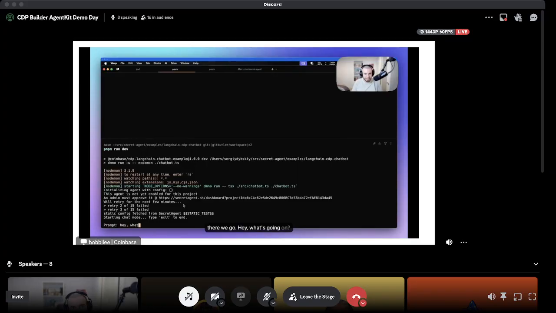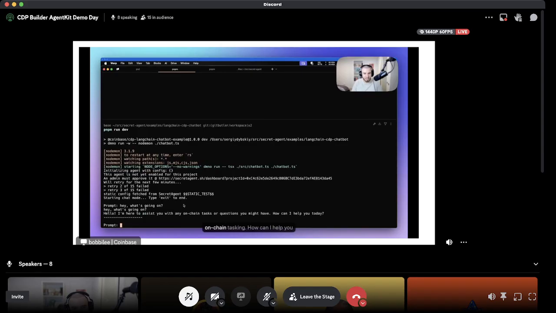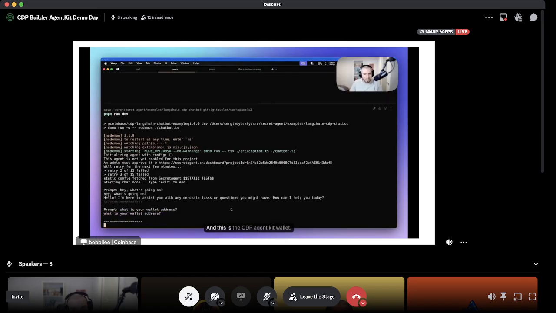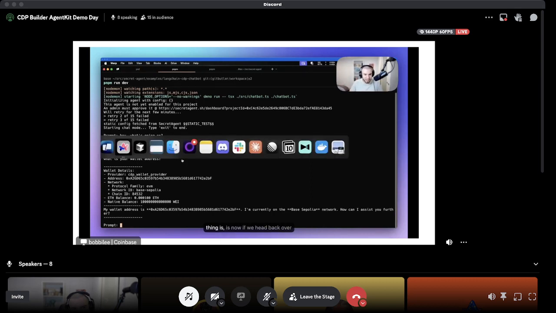Hey, what's going on? Hello, I'm here to assist you with on-chain tasking. How can I help you today? What is your wallet address? And this is the CDP AgentKit wallet. It's great that we have access to that. And yeah, so you can use this with an LLM key. It's all working.